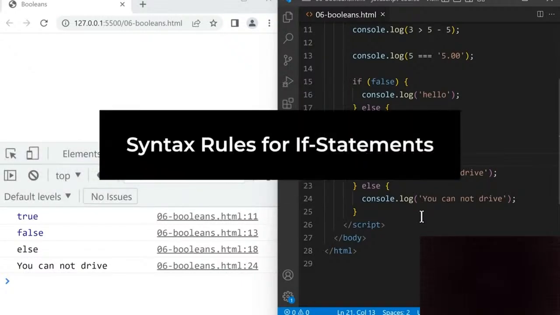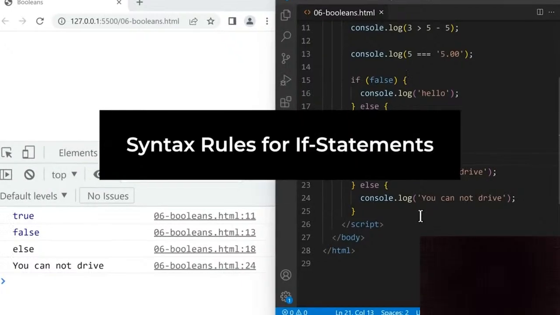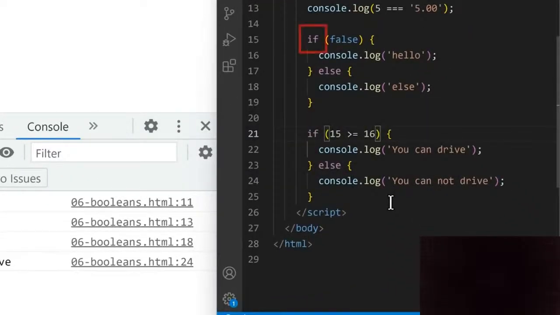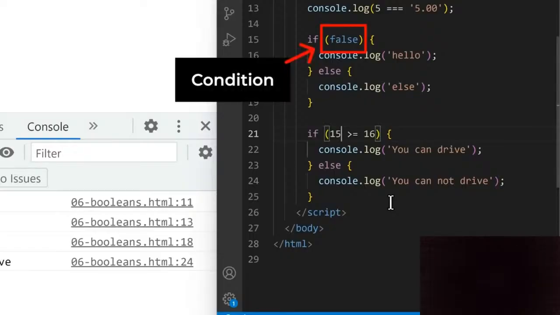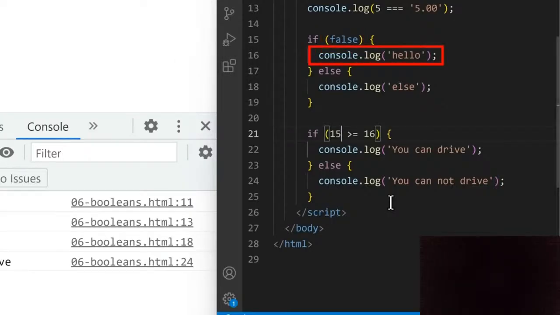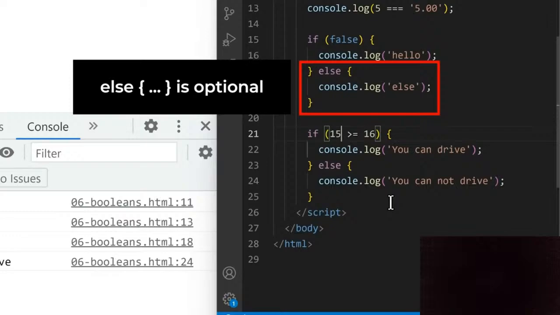Now let's learn the syntax rules for if statements. To create an if statement, we type if, and then round brackets with a Boolean value inside. This is called the condition. If this condition is true, we will run the code inside the curly brackets. We can also add an else statement. This code will run if the condition is false. The else statement is optional. We don't have to have one.